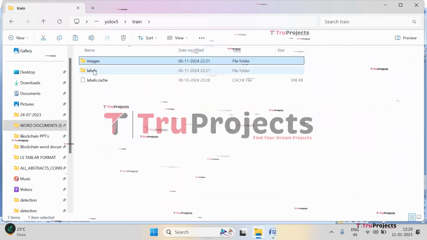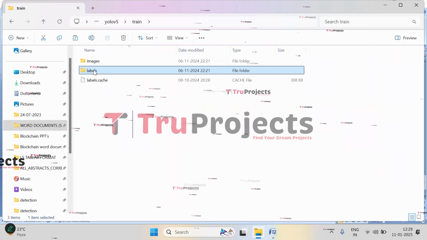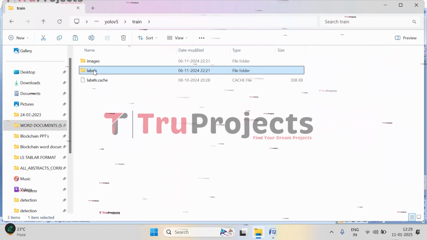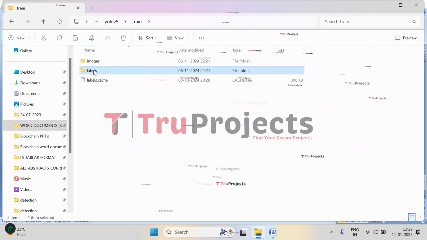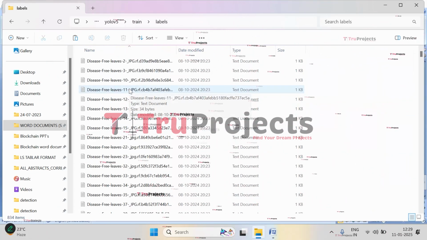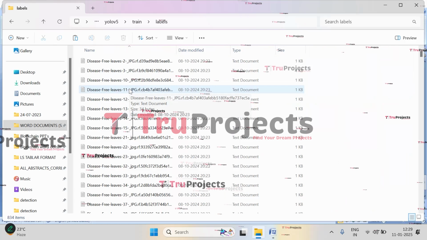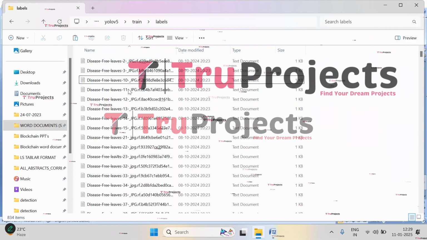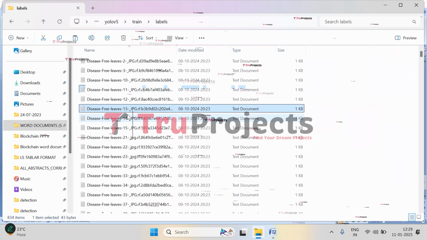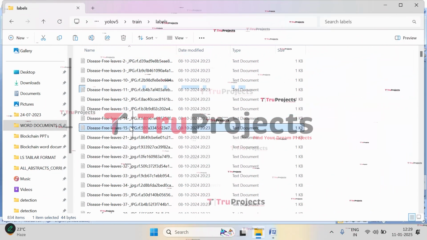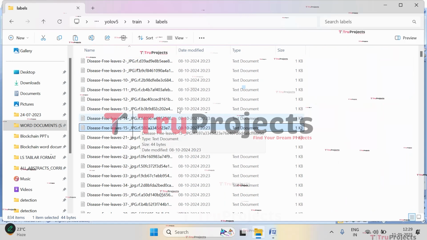Let's get back. Here in this label folder, we have annotations and the labels for the objects in the corresponding images. These are the files which have the annotations and the object locations for the corresponding images. Each label file corresponds to an image file, which provides object details, locations, and classes within the image.